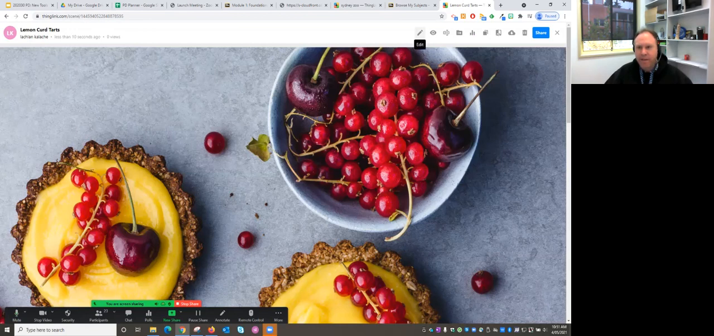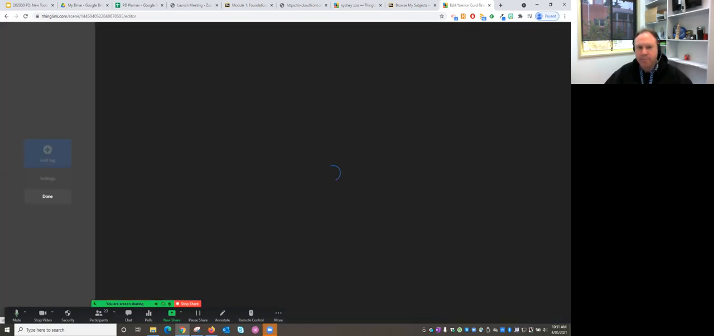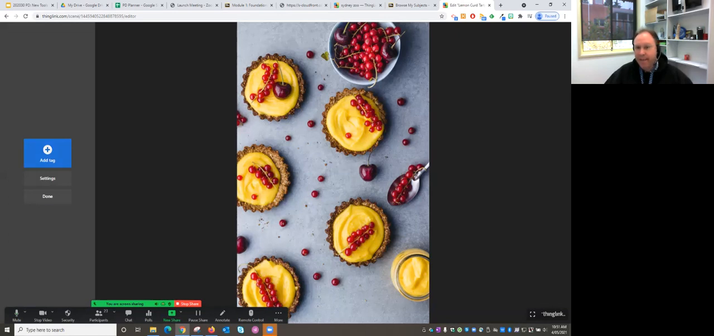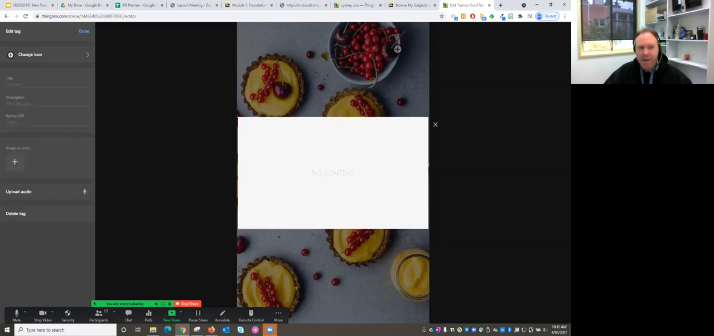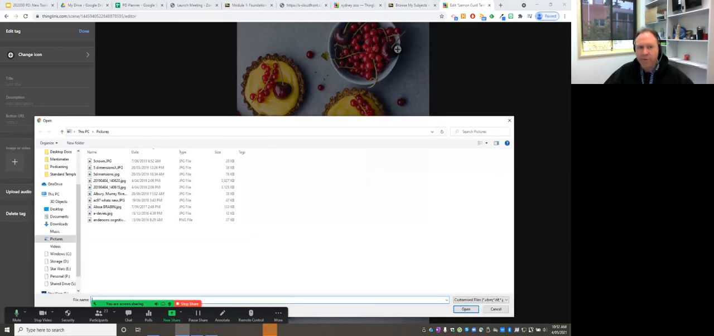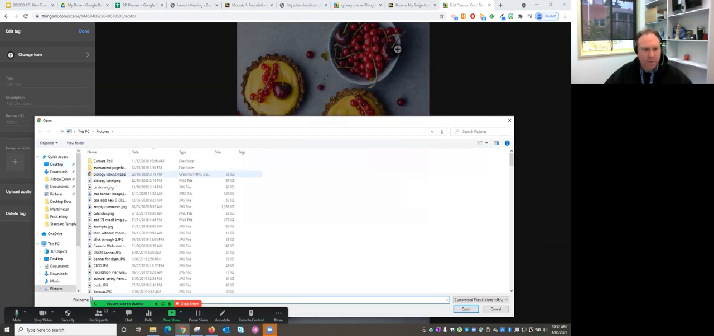At this point, I can click on the edit icon and start adding what they refer to as tags. You might be more comfortable with the term hotspot, for example, but when you add a tag, you get this plus sign that you can drag around to different spots. And then we decide how we want that to behave. Do we want to put in text and media? When they're talking about media, do we want to add other images or videos that we have, local videos, and add them to the spot?